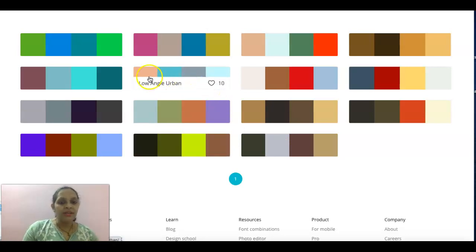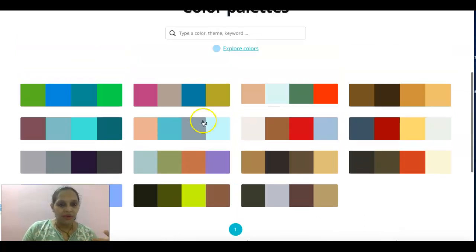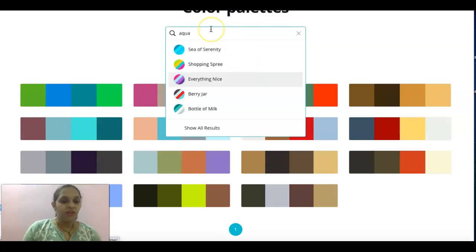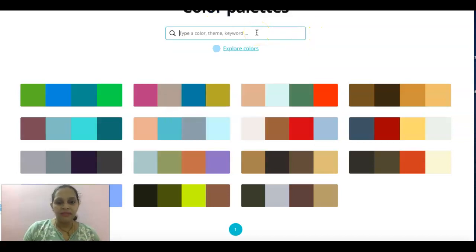You can see all these colors blend really cool. It gives you an idea that this particular keyword has this much information. Again, you can search anything, like aqua, and you would get all this information over here. Definitely it can be anything: a color, a theme, keywords. You can put it over here and check the information, and you would find your colors.